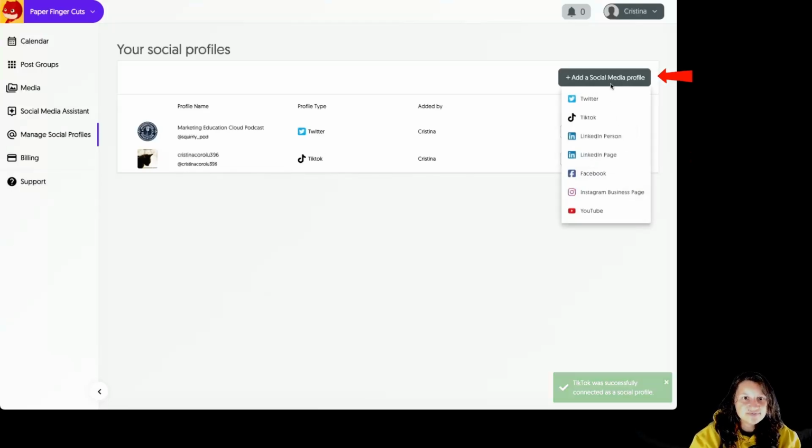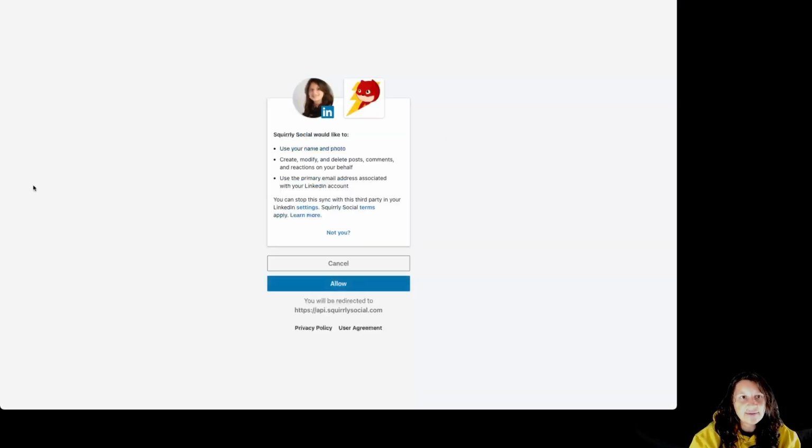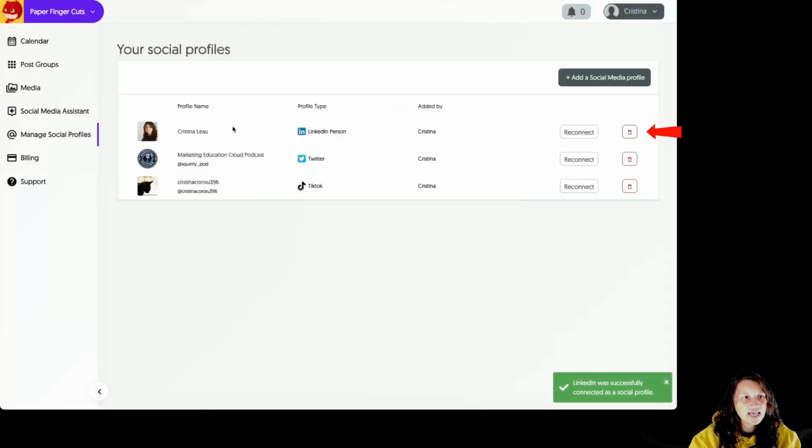Let's continue and connect a LinkedIn person as well. I'm redirected to the LinkedIn authorization page. I can see my profile over here that wants to connect with Squirrly Social. Once again, in case this is not the profile that you want to connect, you can click over here, not you, and log in to the account that you want to connect. Let's click on allow. And now I can see the LinkedIn person profile over here as well.